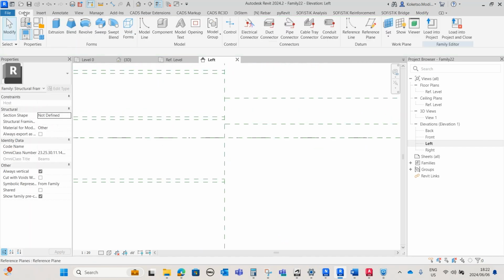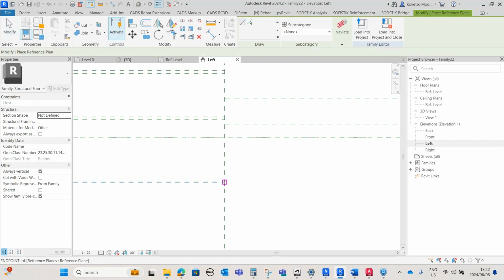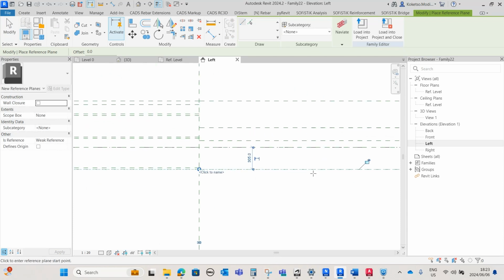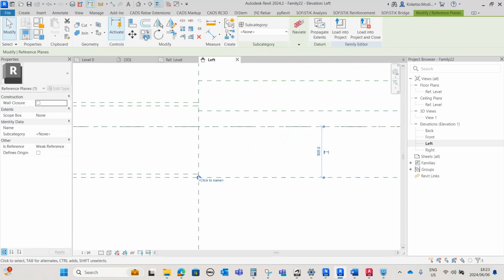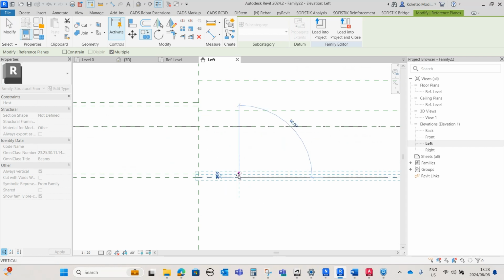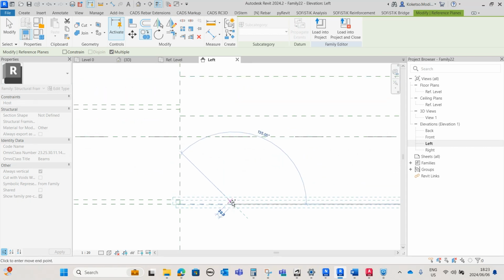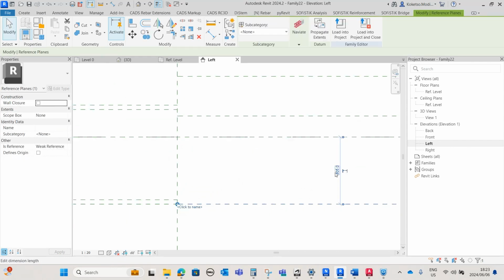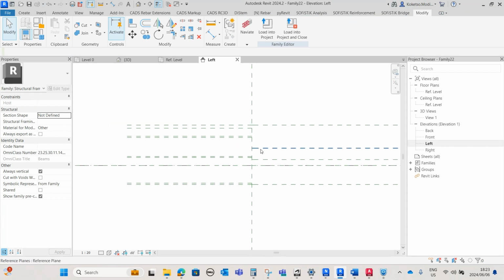And then you're going to go to create again and say reference plane, place another one like this, and then this one you're going to select also and say copy, and then you're going to copy it by 305, so it's going to be set there. Let's just measure. So this is 305. I think that's fine. Perfect.